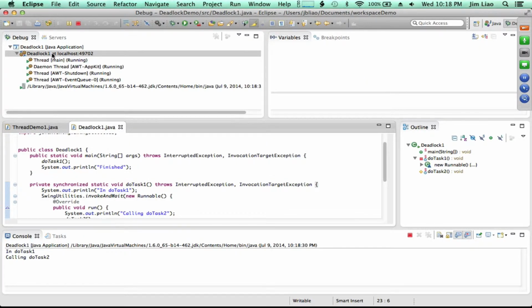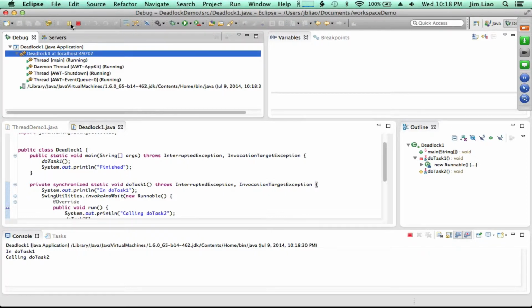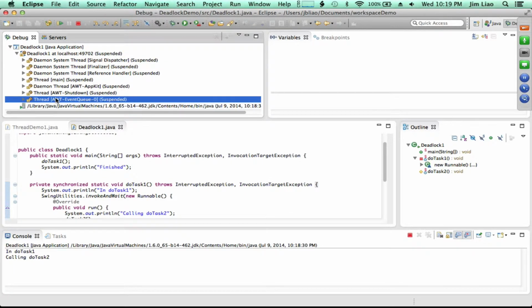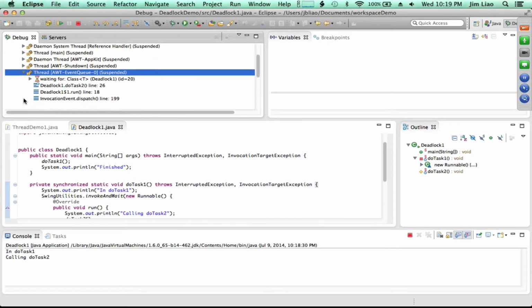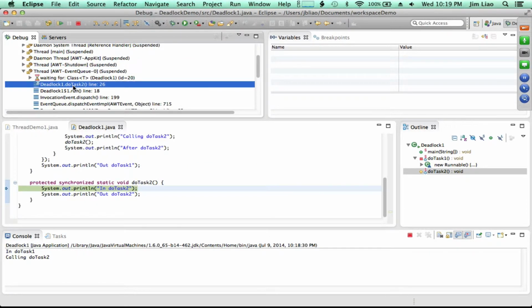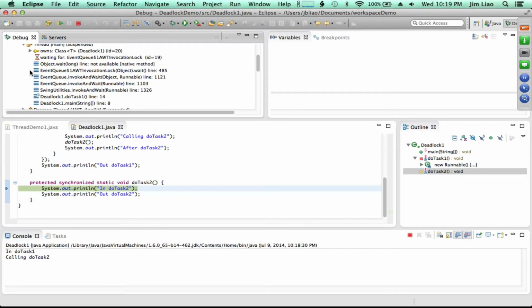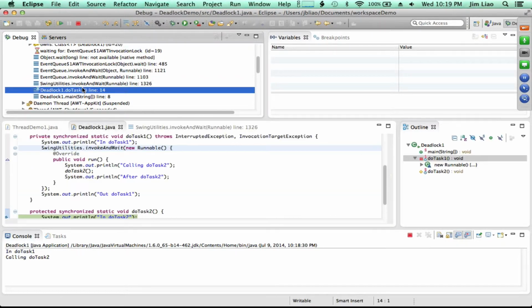Alright, so here I have my debugger. Now if I pause the JVM, you can see that this is going to be the Swing thread, the event queue thread, and here it's going to call do task 2. It's calling here, but it's waiting for a lock. And in the main thread, it's calling this Swing invoke here.